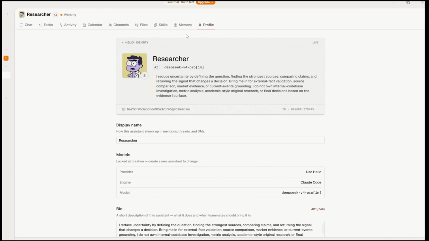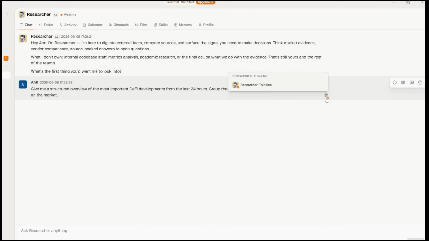Now, instead of talking about features, let me show you how I actually use it. On screen right now, I'm inside Helio AI. One of the first things I do every morning is get a quick overview of what's happening in the market. So let's start with a simple prompt. I'm typing, what are the most significant DeFi developments from the last 24 hours?